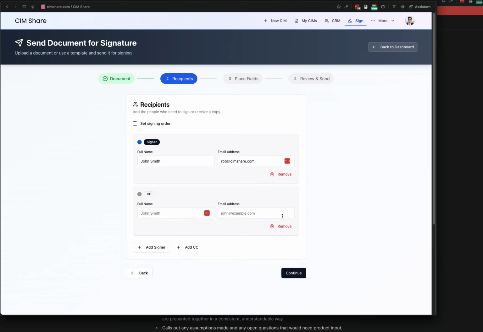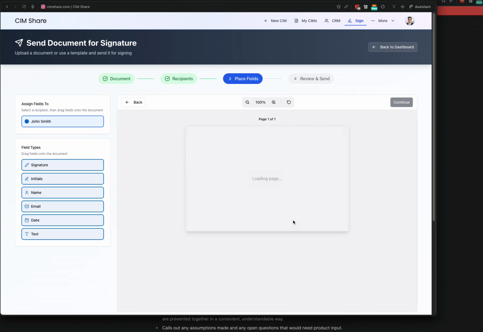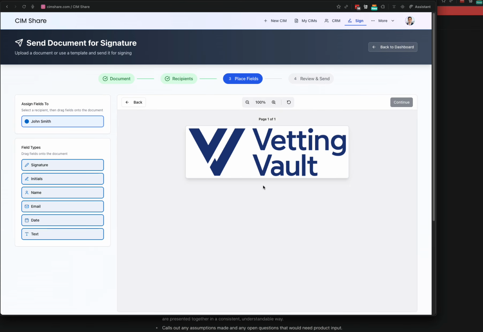You can add a CC if you want someone to not sign and just receive a copy. I do that a lot with attorneys. They need to receive copies of certain documents. So I'm just going to have one recipient today, show you what the signature looks like. We're going to continue. This is the Vetting Vault image logo as a test thing to sign to show you.